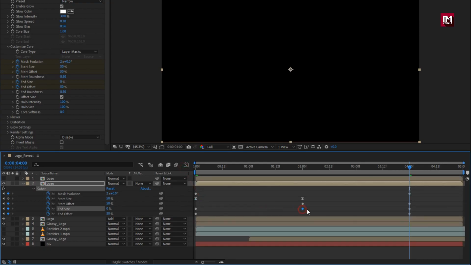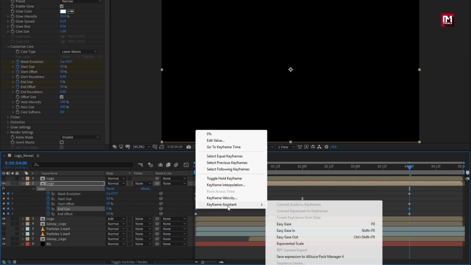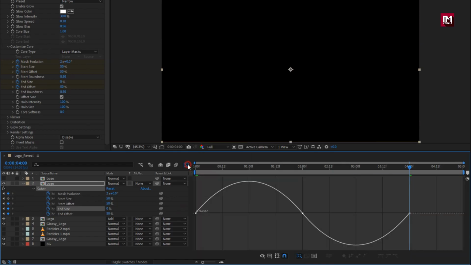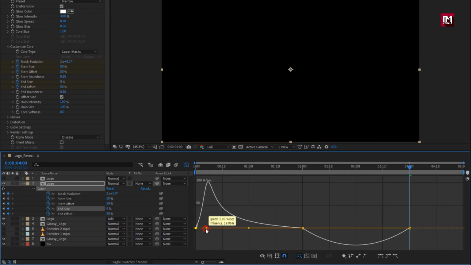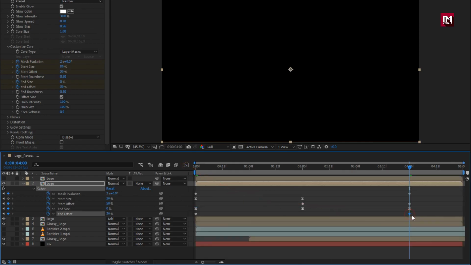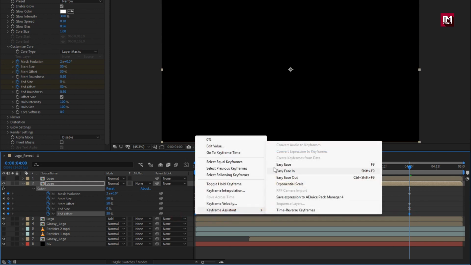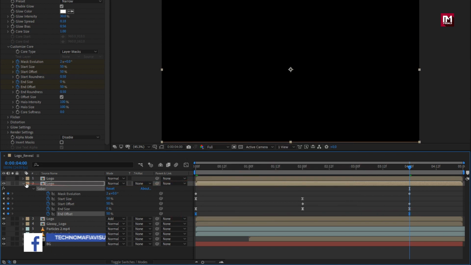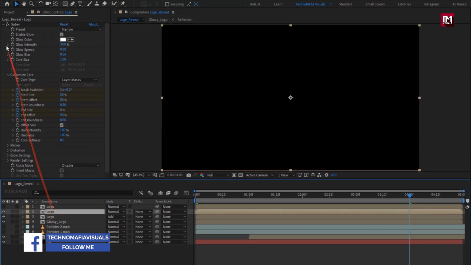Now select end size keyframes. Change keyframe assistant to easy ease. Now adjust the speed graph as shown. Now select end offset keyframes. Change keyframe assistant to easy ease. Perfect. Now for logo composition.